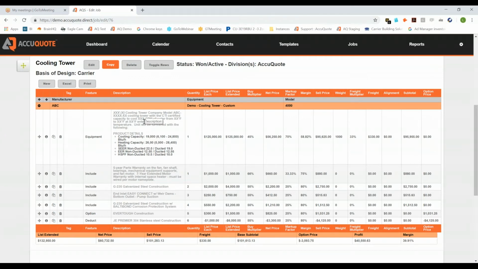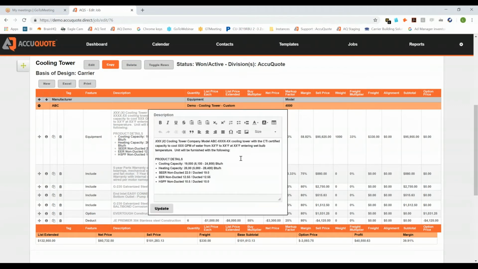So here's my description, cooling tower, model ABC, and here's another best practice. I'm going to click on this because if you want to update any of this content, all you do is click on it. So it's very easy. What we see as another best practice is that people like to put XXX whenever there's something specific, like a custom number or anything that they need to add to a quote. When they create the template, they put XXX, the template is pulled into this quote, and then I can just add whatever I want. So I'm going to say webinar, and I'm going to update it.